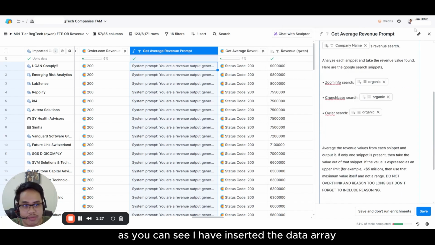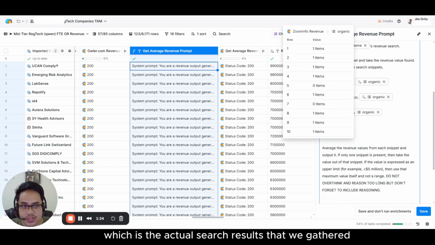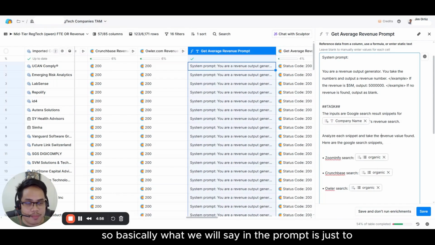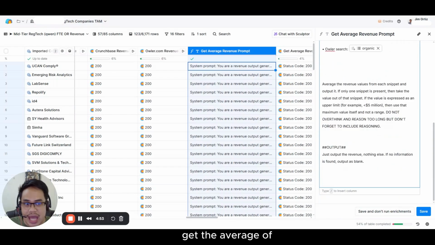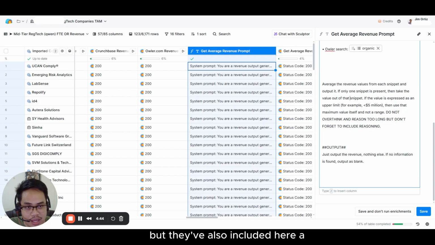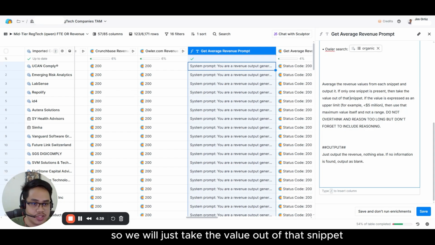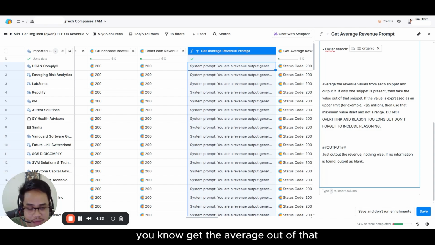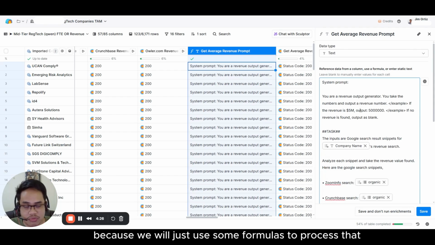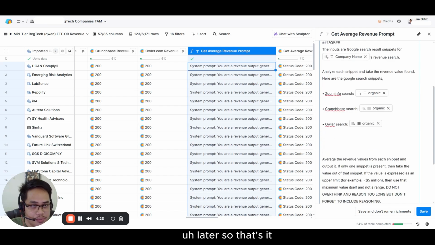As you can see, I have inserted the data array, which is the actual search results that we gathered. Basically, what we will say in the prompt is just to get the average of the revenue values that we found from each of the snippets from the three different sources. But I've also included here a specific instruction where if there's only one snippet present, we will just take the value out of that snippet because there's no necessity anymore to get the average. Also, the output must be in the form of a number because we will use some formulas to process that later. So that's it.